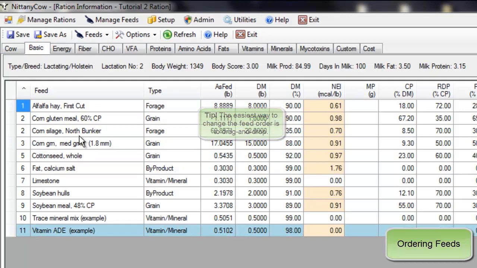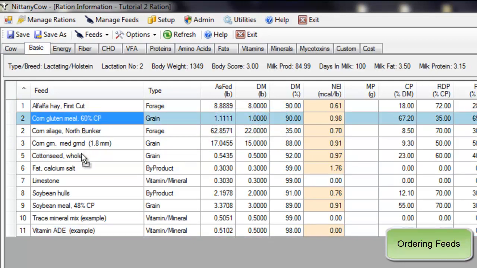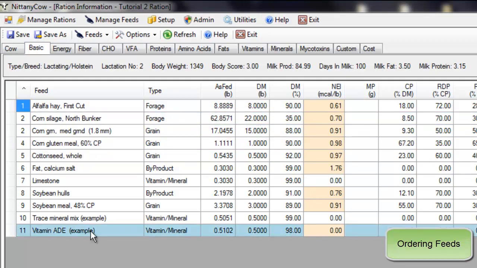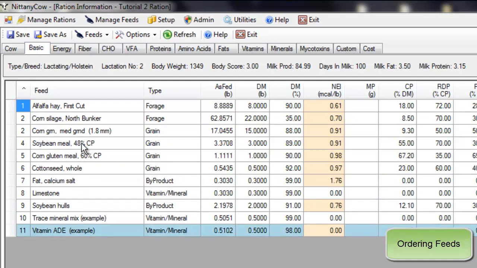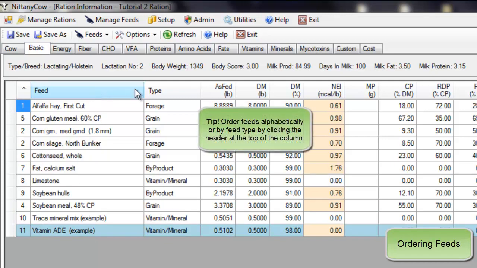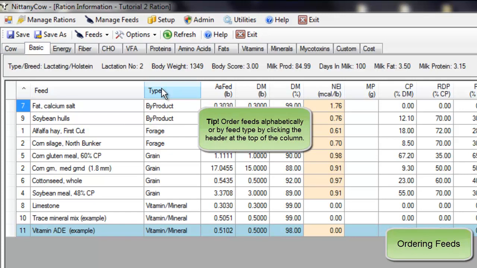Using this method, simply left-click and hold on the feed you wish to move, then drag the feed up or down the ration. When you reach the desired position for this feed, release the mouse, and NittanyCow will move the feed just above the feed you dropped it over. Users may also order feeds alphabetically by clicking the feed or type column headings.